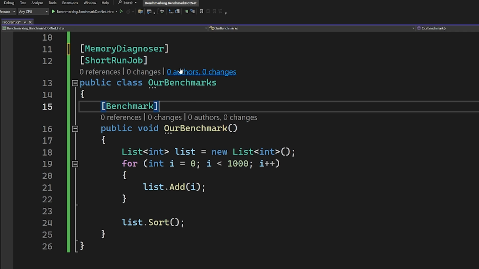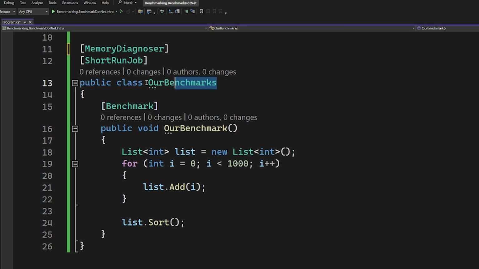So just a quick pause to see where we're at. We do have our public, non-static, non-sealed class called our benchmarks. We have one benchmark method. We have it marked as a short run job so that it doesn't take as long to benchmark. And we have this memory diagnoser attribute on it so that we can see some memory information.